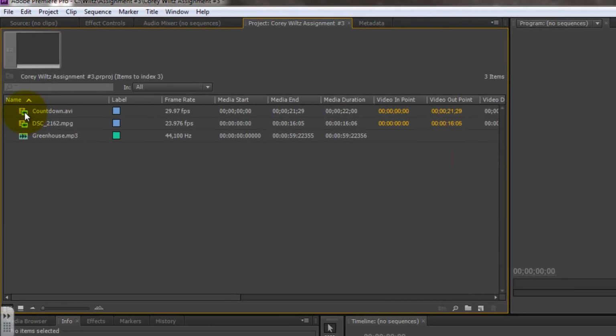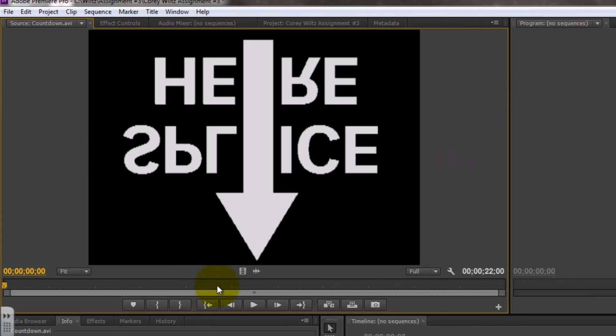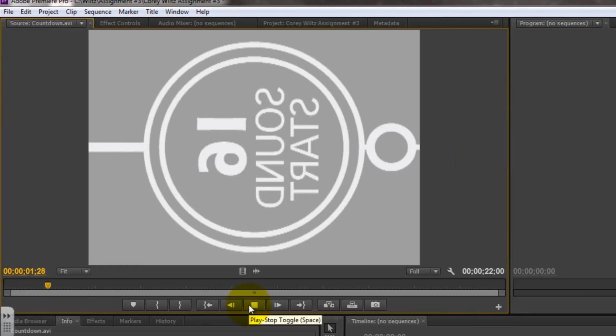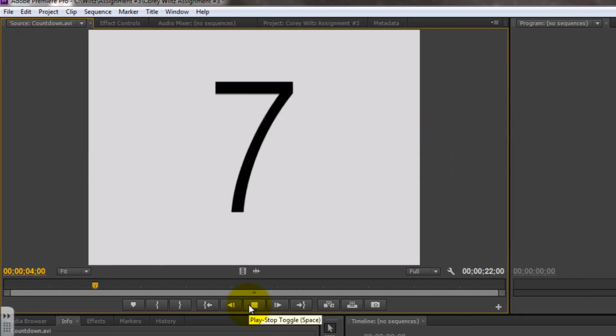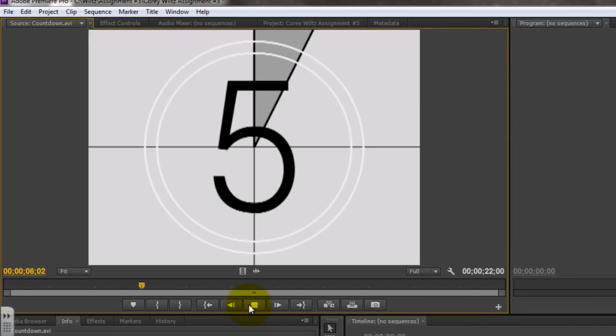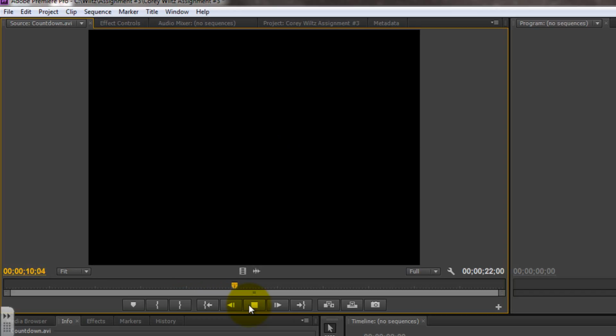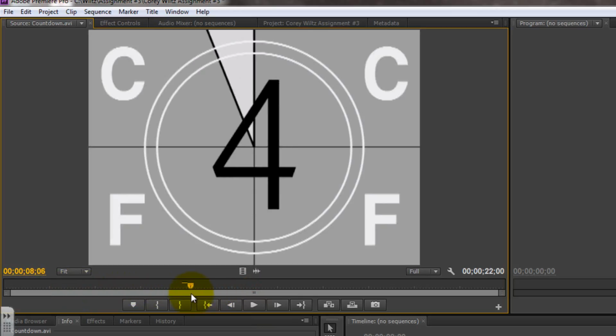Let's go ahead and first start. I'm going to double click on a clip. This just happens to be a countdown. And it will load this into what's called a source monitor. And that allows you to play. So I can play the clip all the way through. And I can scrub the timeline.